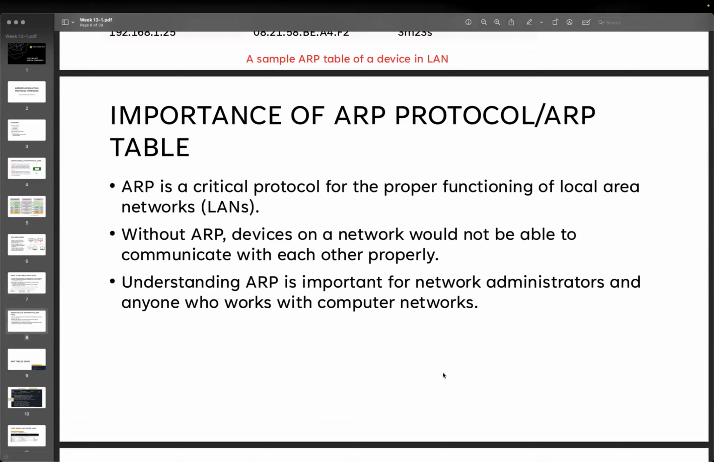And right here, there is something more important: ARP is a critical protocol for the proper functioning of the LAN, our local area network. Without ARP, all the devices on the network would not be able to communicate with each other properly. This is really important. We need to understand that ARP is so important for network administrators or anyone who works with computer networks. So that's what we need to know.